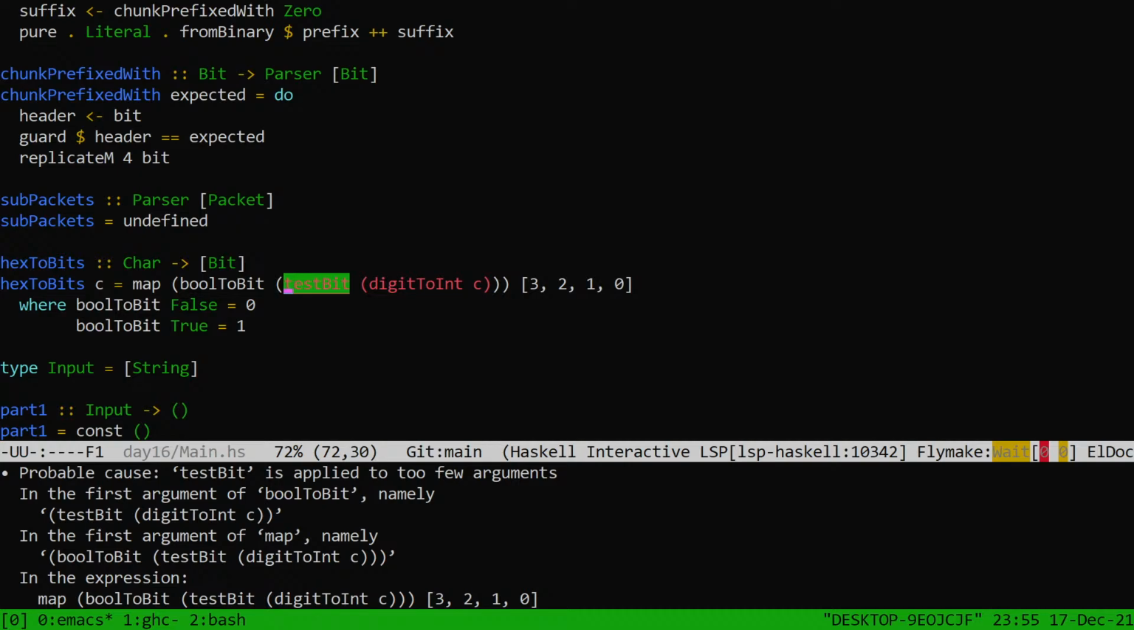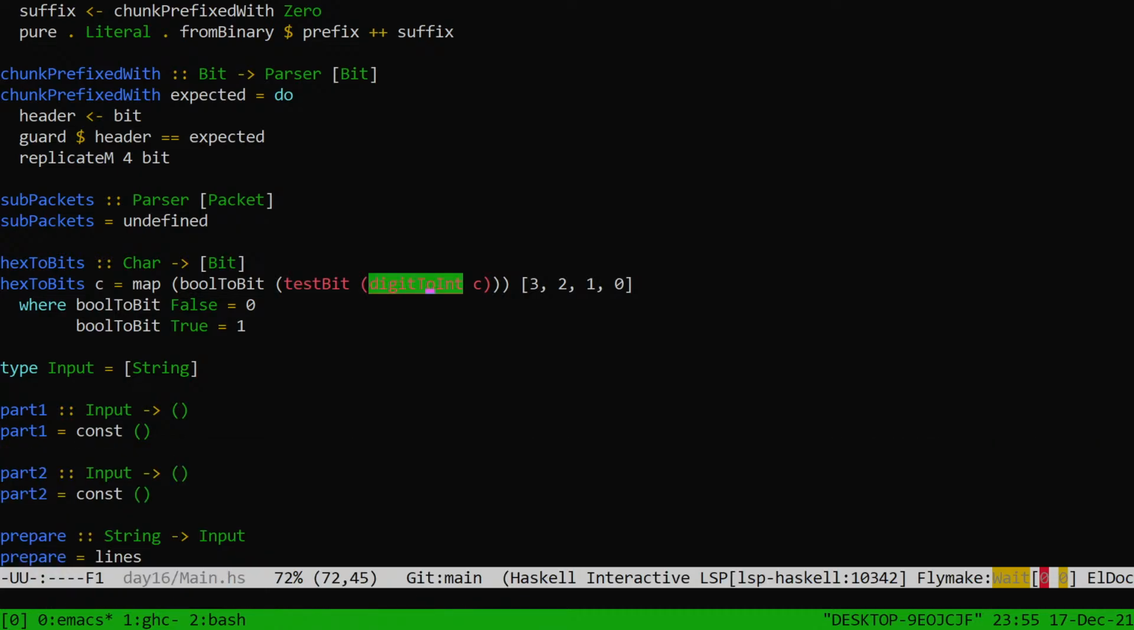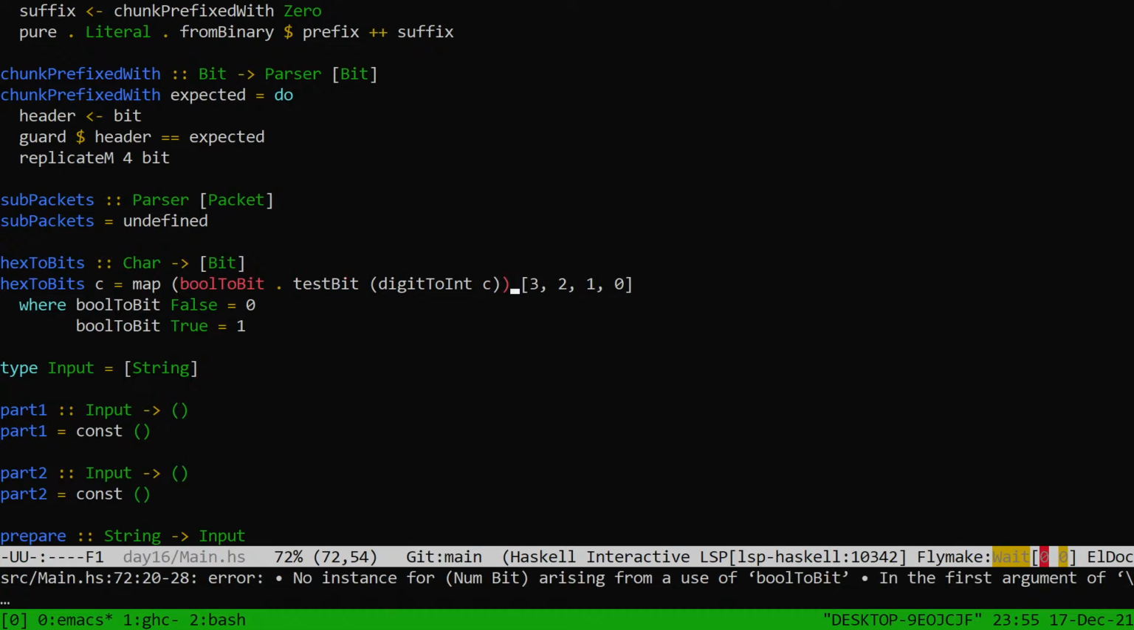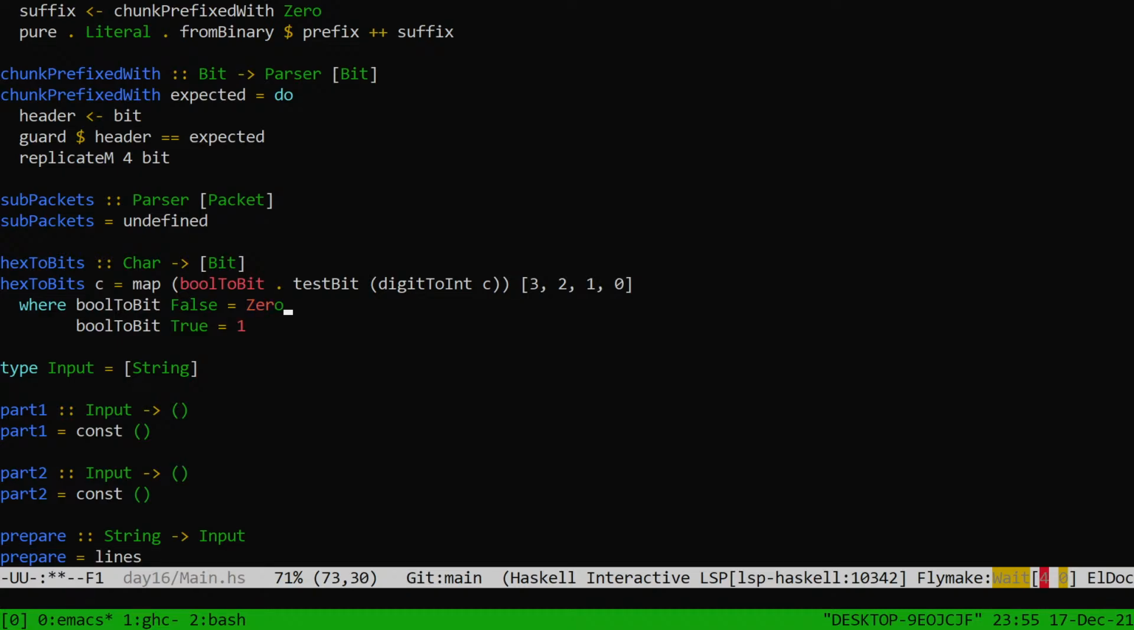What is the error it's saying? Test bit is applied to too few arguments. Oh, this should be composed with. Thank you. No instance for num bit. What? Oh, not 0, 1. Okay, cool. So it's happy with that now.